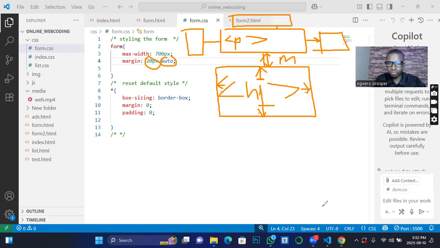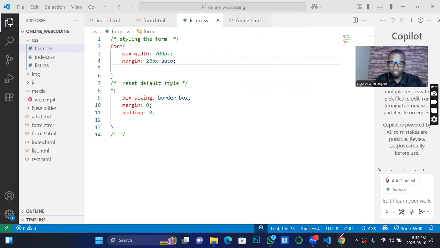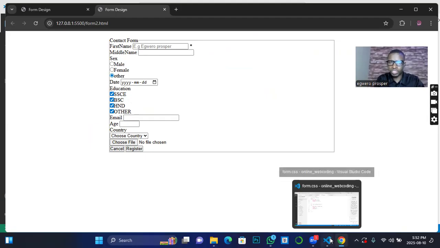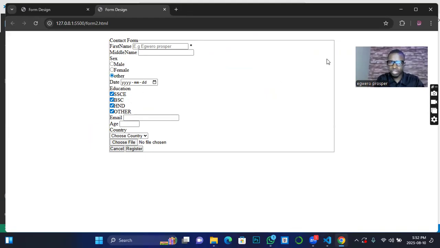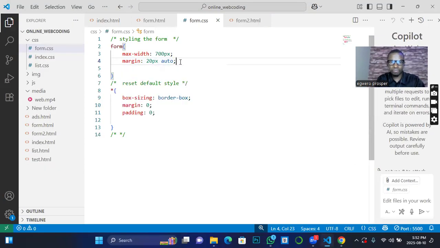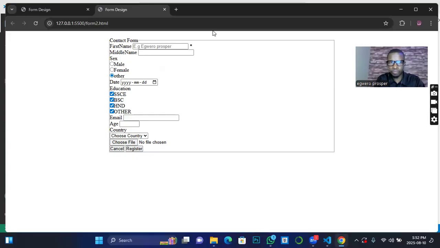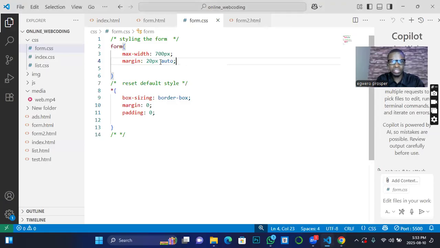Good. All right, so if I go back to the front end now, you can see what has happened. The form has moved to the center. So what moved it? This space that we have here and this space that we have here is auto. The space from here to here, and here, if there's another element, is the 20px. Did you understand that?